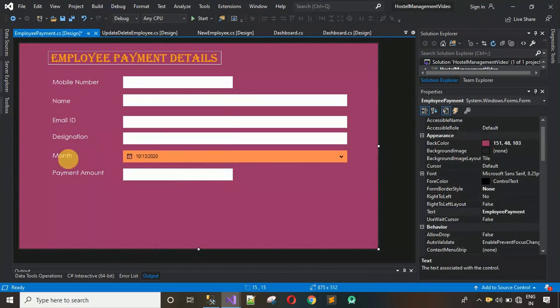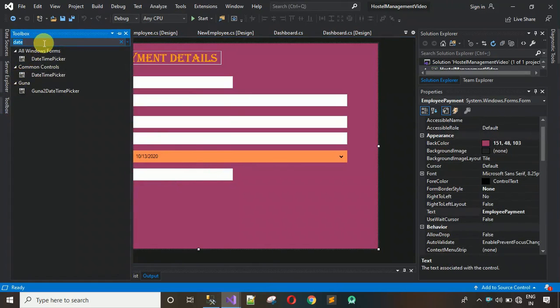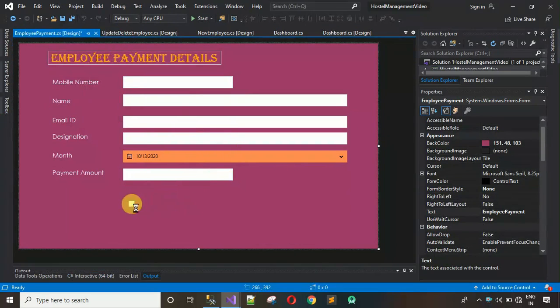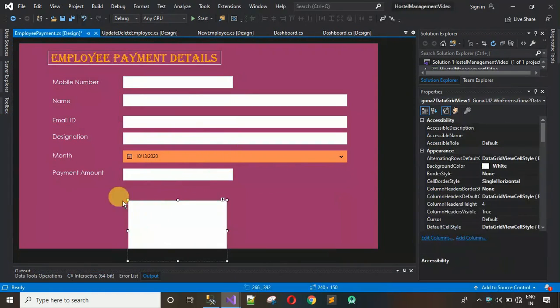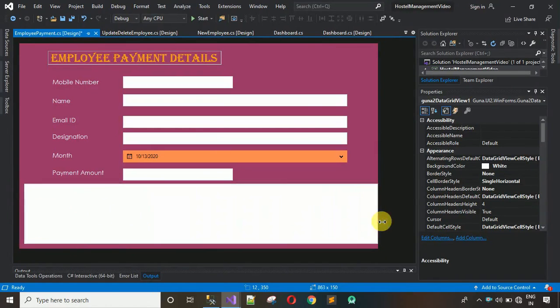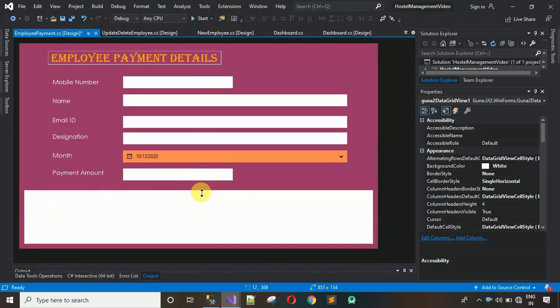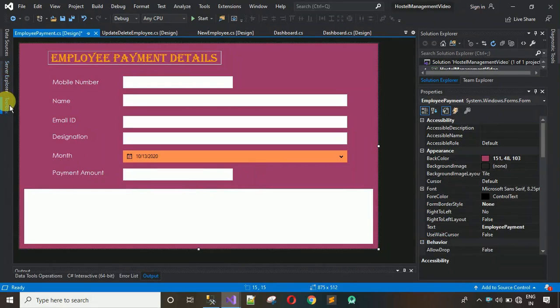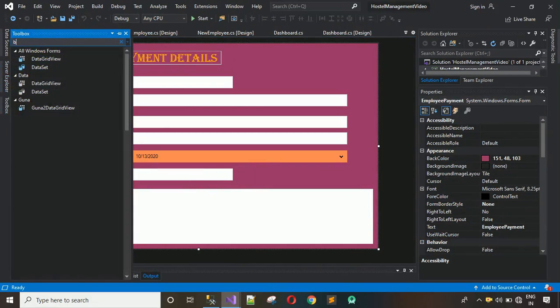Okay. After this, I have to add one data grid view. So let me first add that. So I'm going to use this one, Guna2 data grid view over here. So just drag this one like this, and just make this stretch. Like this.